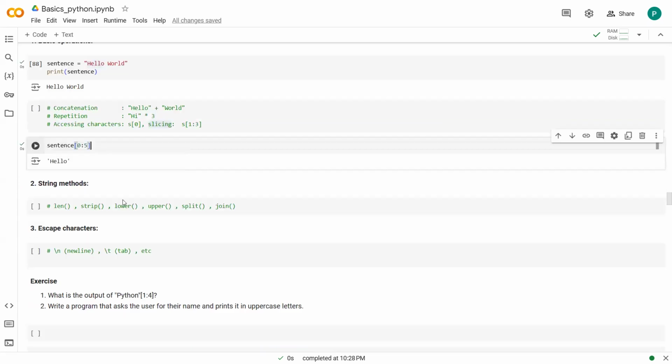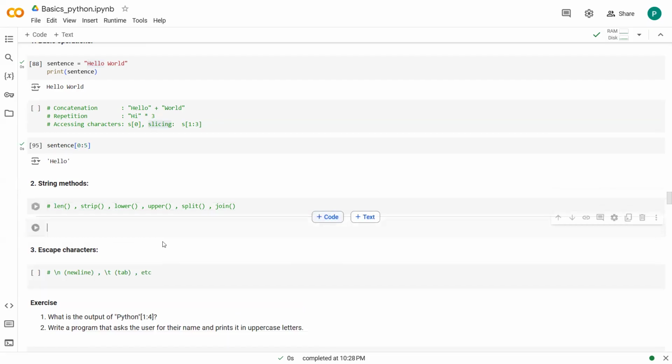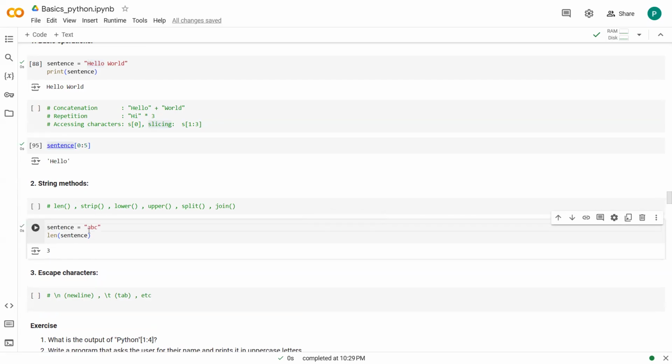Then string methods. We have certain string methods: length, strip, lower, upper, split, and join. I will show. Length is used to give me the length of this string. If I print here, let me make a simple sentence. Now, sentence equals "ABC". Length is giving me 3. So length starts with 1. So 1, 2, 3. 3 is the length.